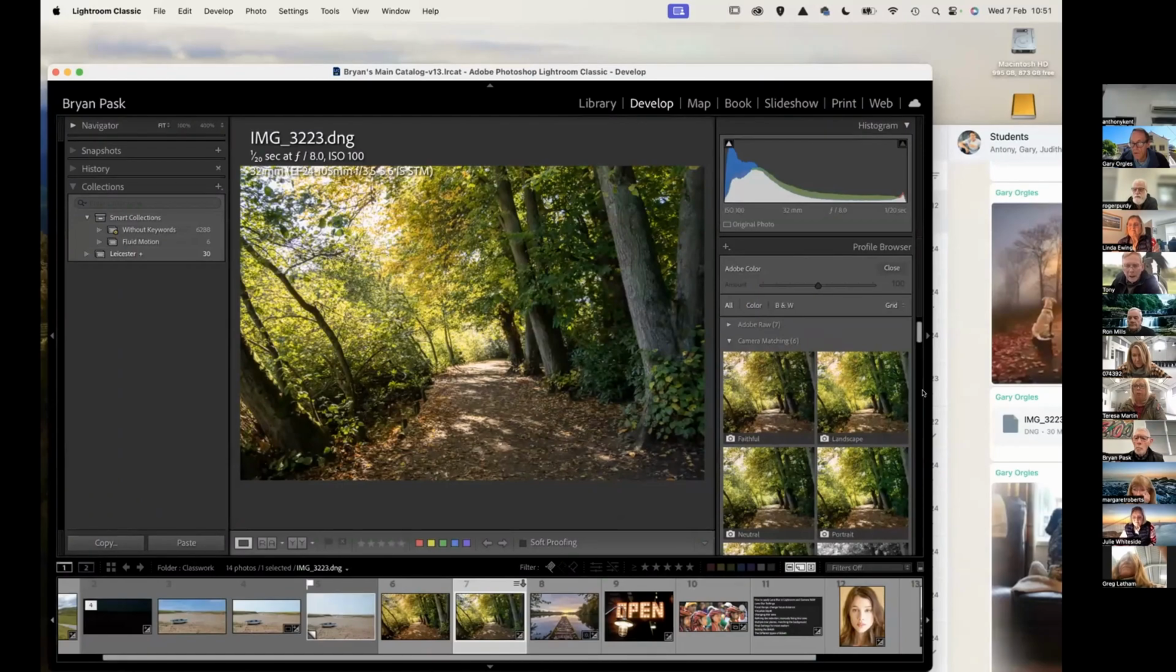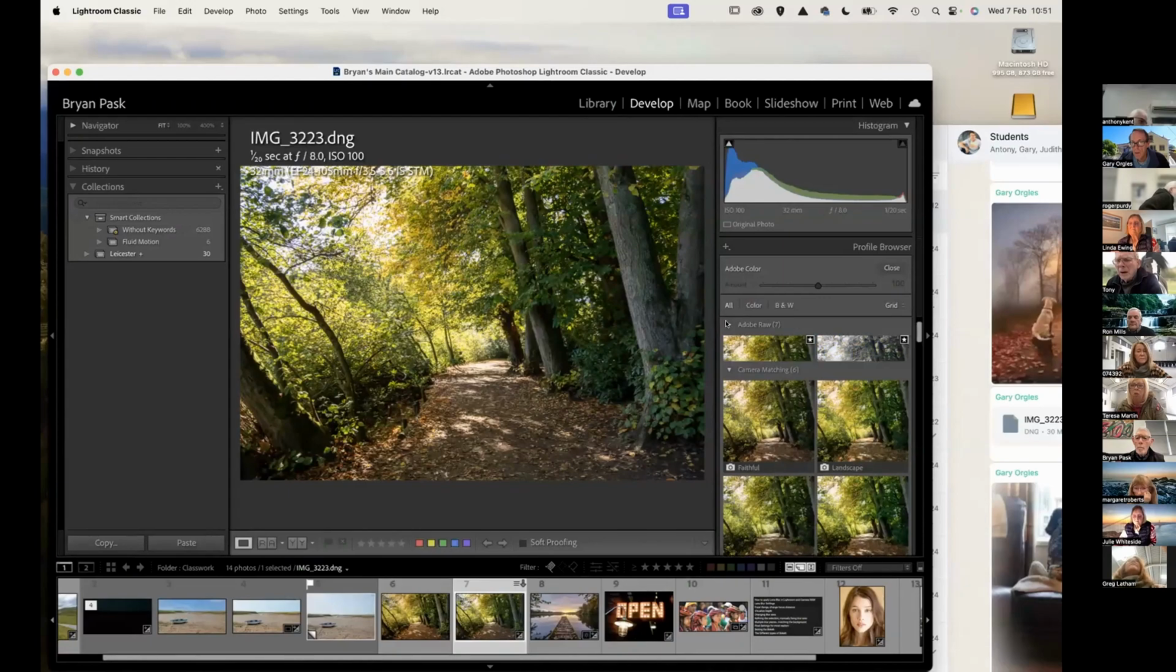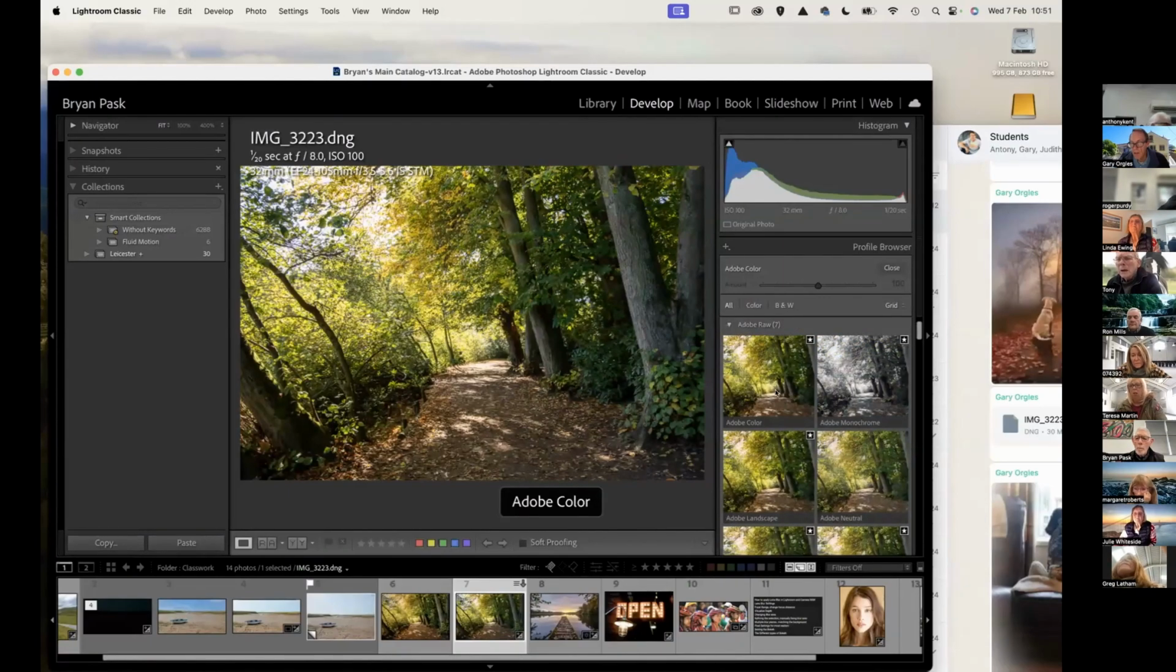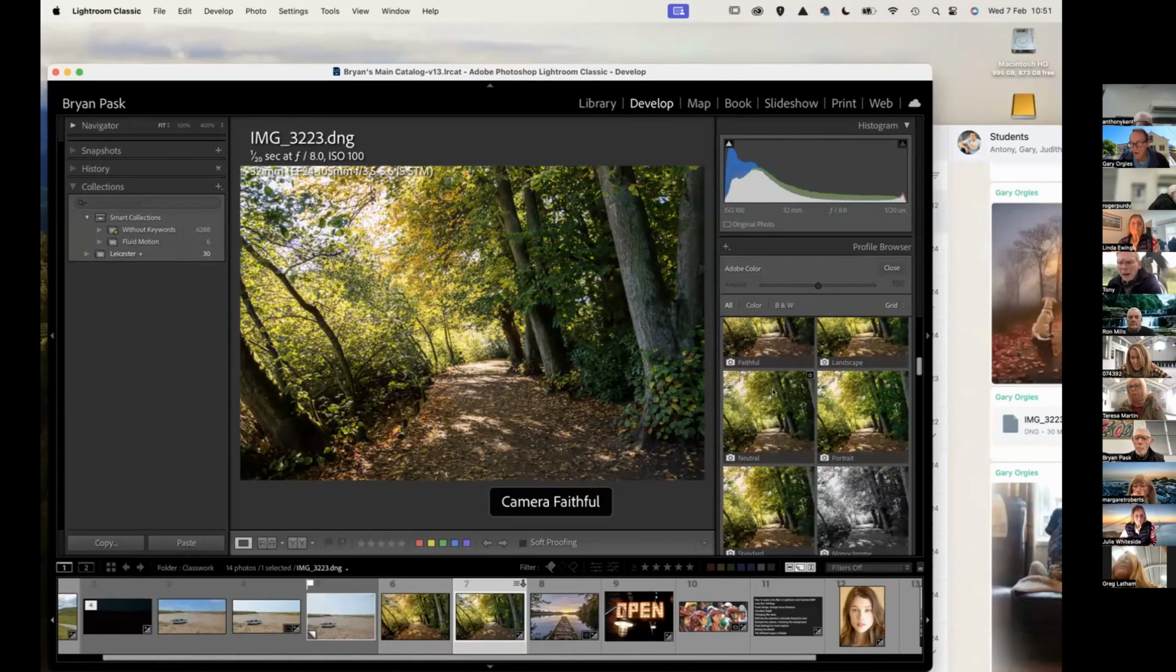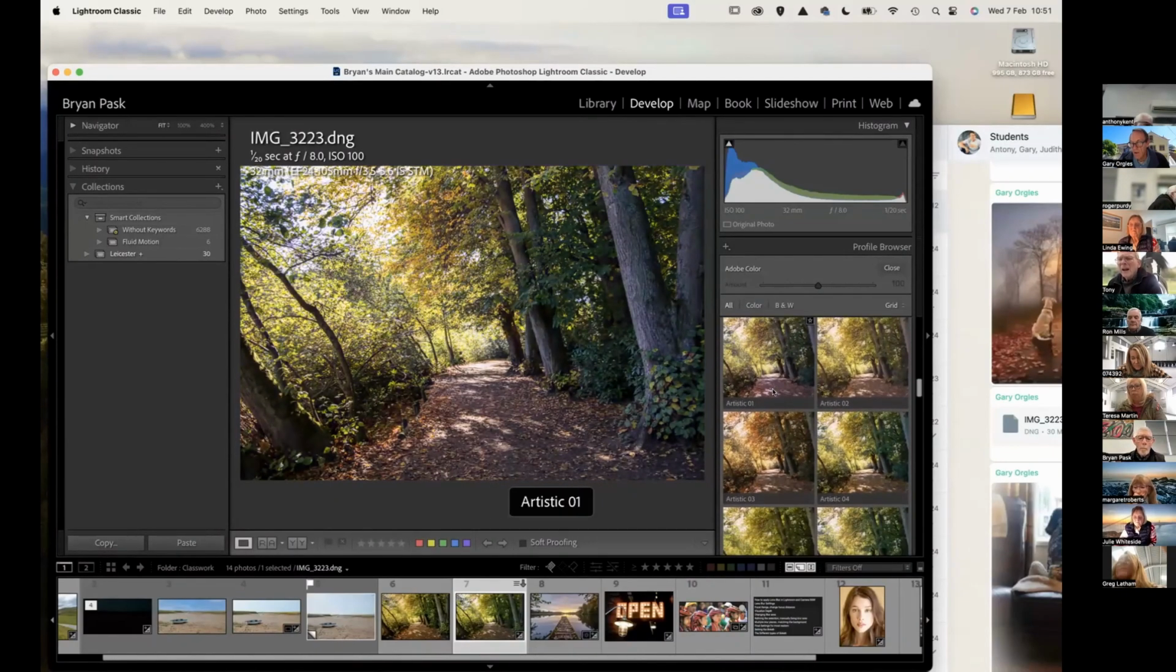You've got different ones. You can try Adobe RAW. On Adobe RAW, I've just opened up Adobe RAW for you, Brian. Come on, Adobe RAW, wake up. There you go. So there's all the Adobe options. Then you've got camera matching, which is very similar. Then you've got these artistic ones.